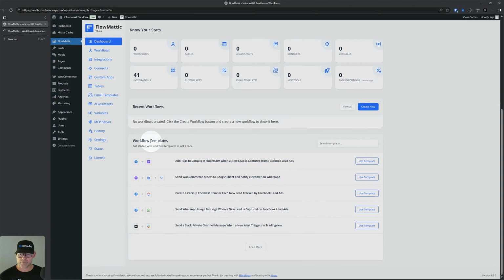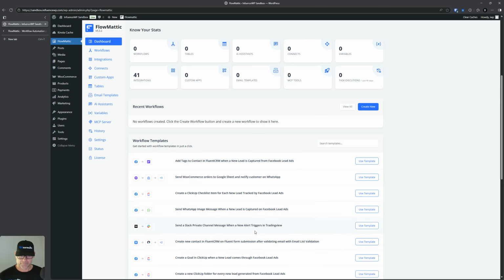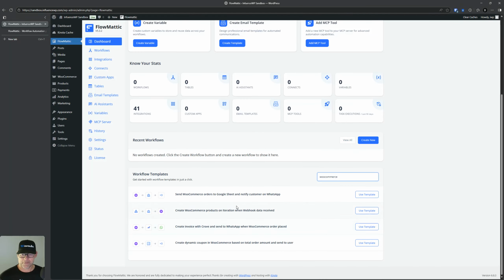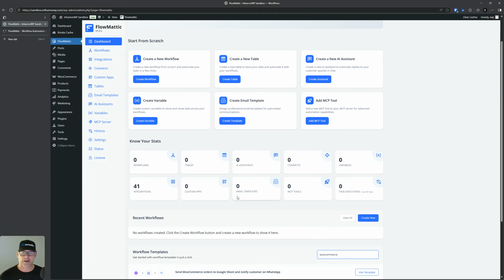And then down here, we've got workflow templates. So you can click use template if you don't want to build a workflow from scratch. So they've got all kinds of really nice pre-built templates. We can do a search here for templates. Let's search for WooCommerce. There we go. So really nice. We've got some options there.